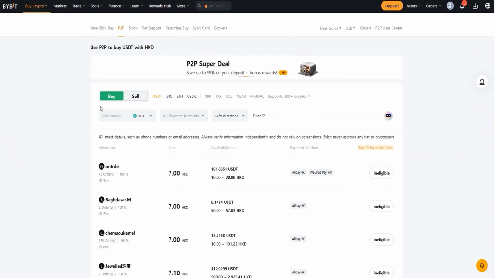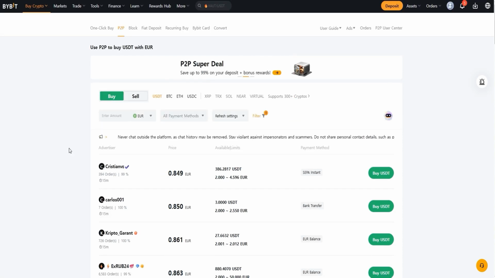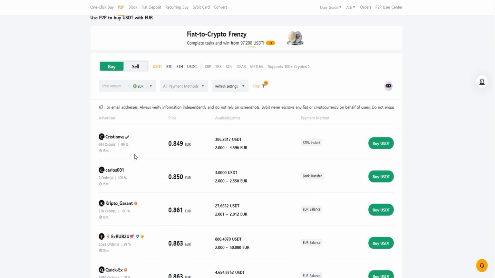Set the button below to Buy and adjust this section to your local currency. Next, if you look below, you'll see a list of sellers. You should trade with sellers who have a high number of transactions and a high completion rate. For example, this seller has completed 394 trades and has a 99% completion rate. Check the payment method and click the Buy button.